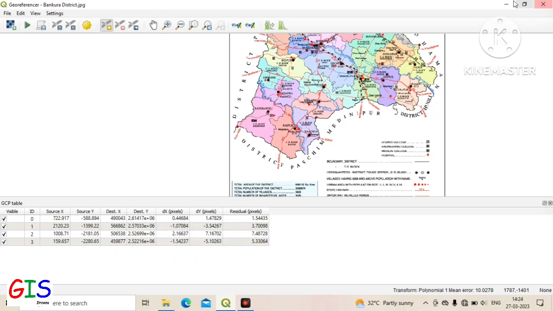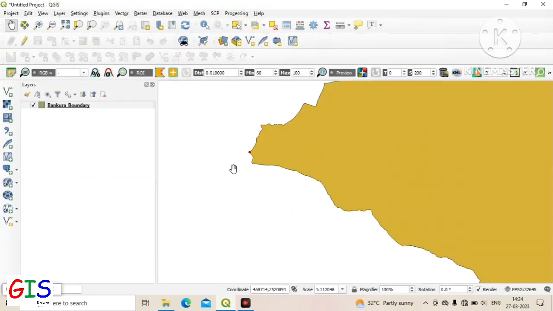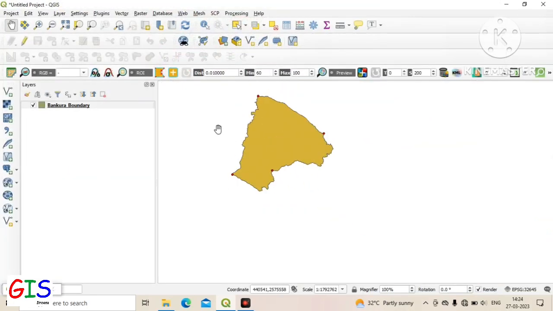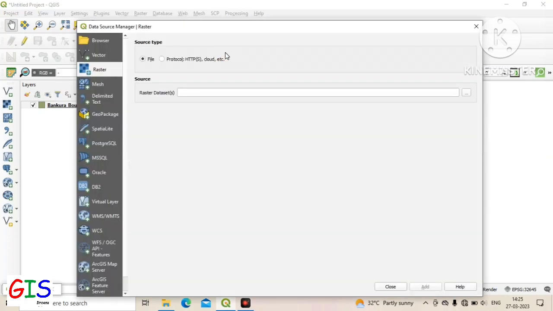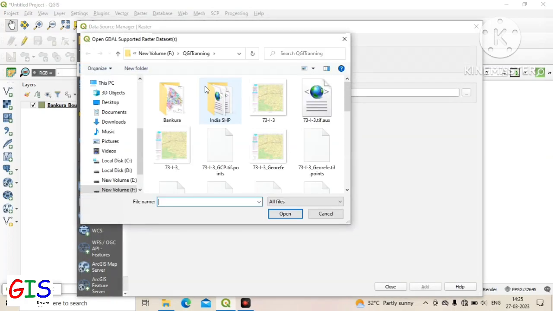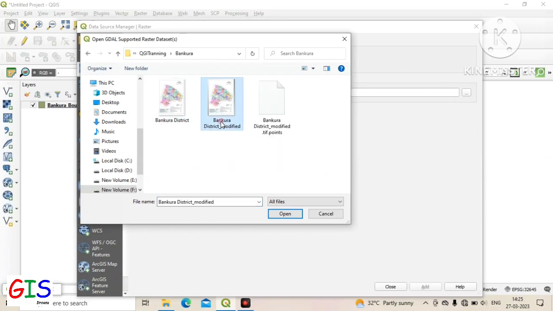Now we check whether our map was georeferenced or not. So we add the modified map from Add Layer, Add Raster Layer, and then we select our georeferenced map.